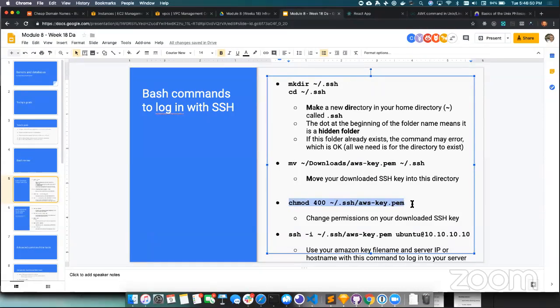The last thing you have to do before you can use the key is change the permissions on the key. We do this with a command called chmod. And 400 means the owner has read access and nobody else has any access. There are three numbers. The first number is the owner. The second number is the group that the owner is in.